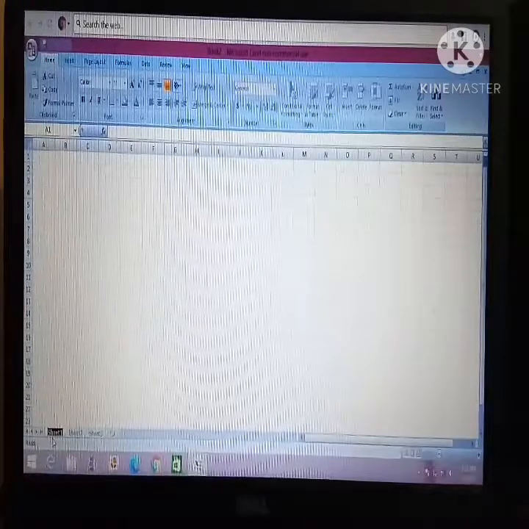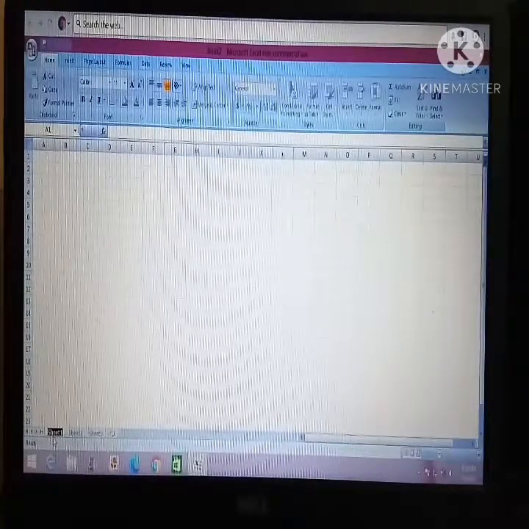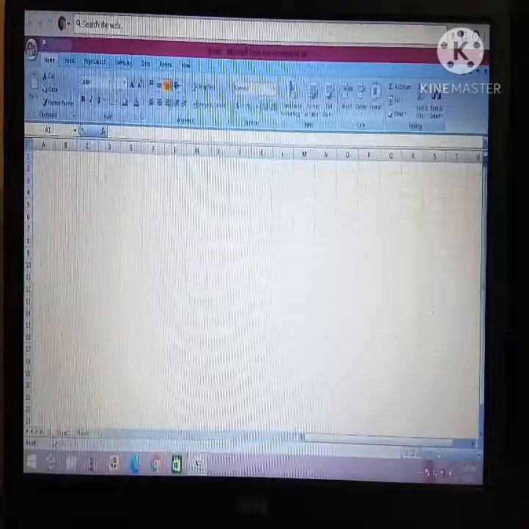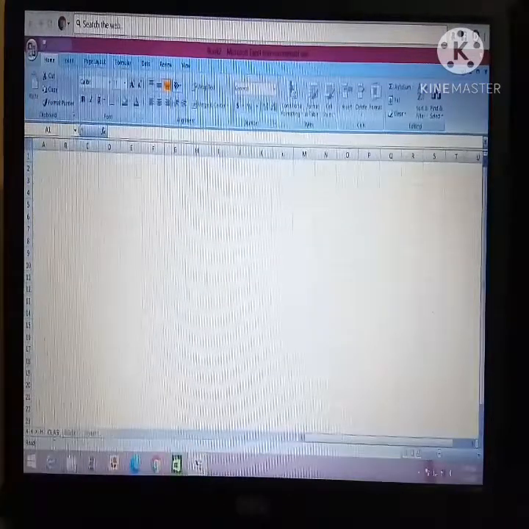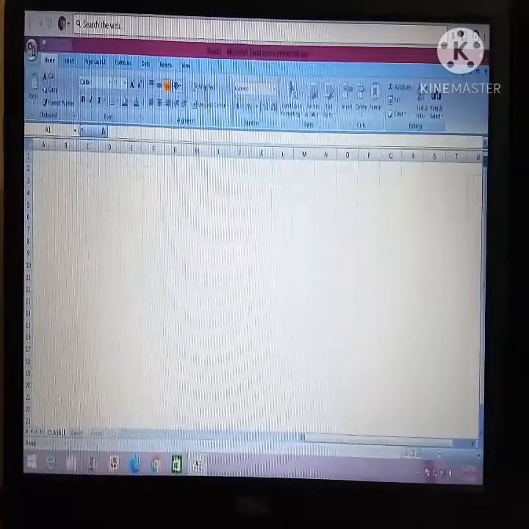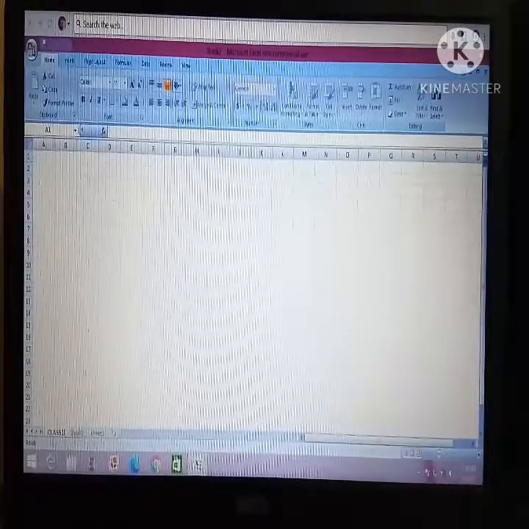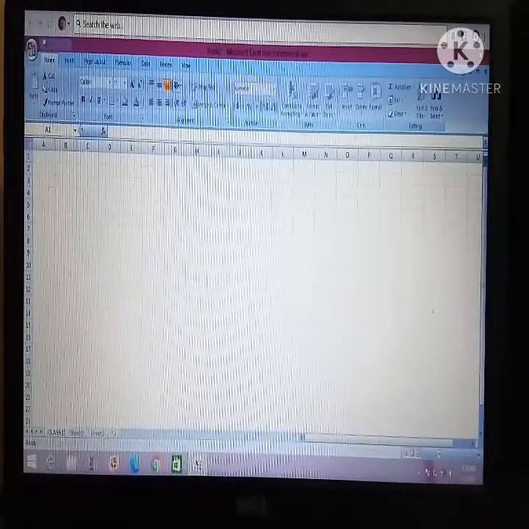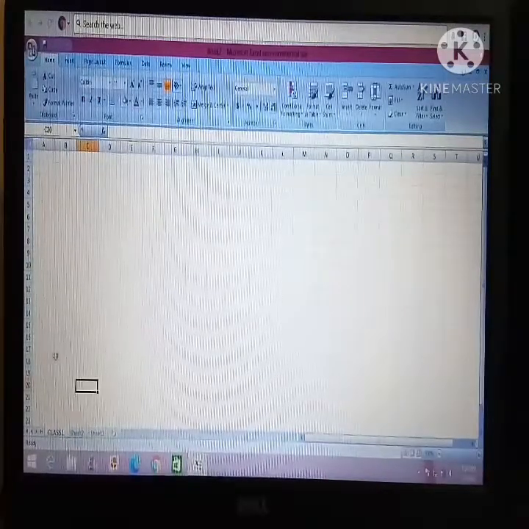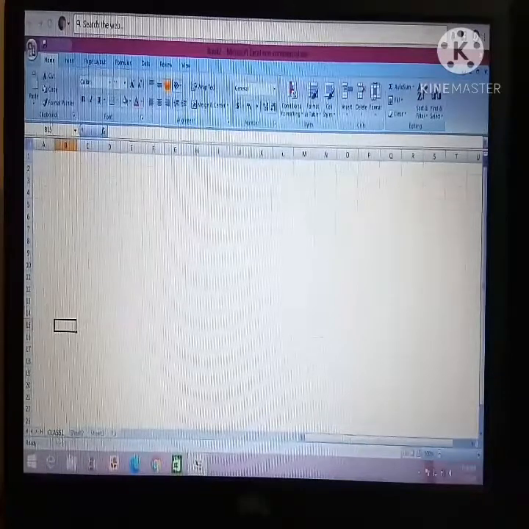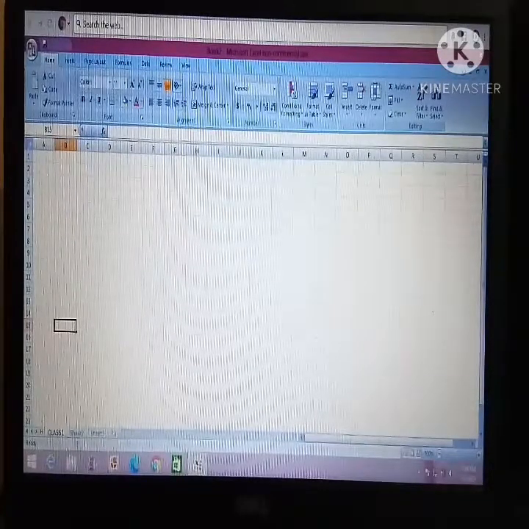What shall I type? I will type class 1. Okay, so can you see how I can type and rename the sheet? So this first sheet, and click outside. The first sheet I have given the name class 1.